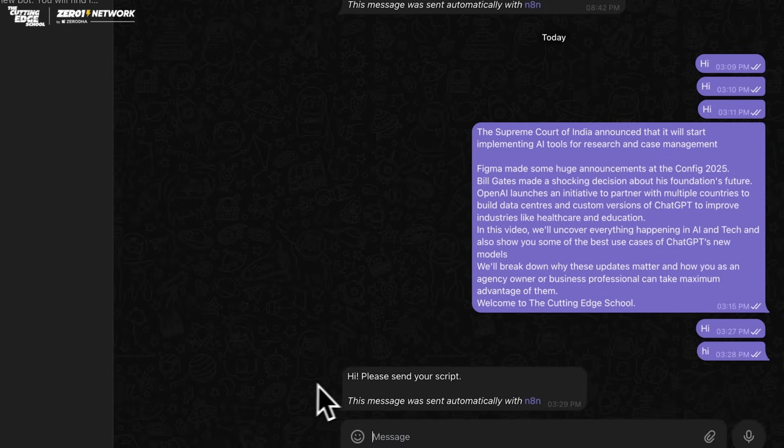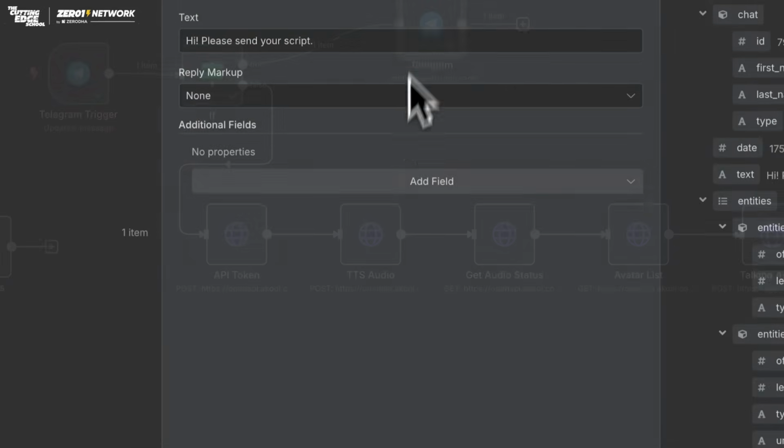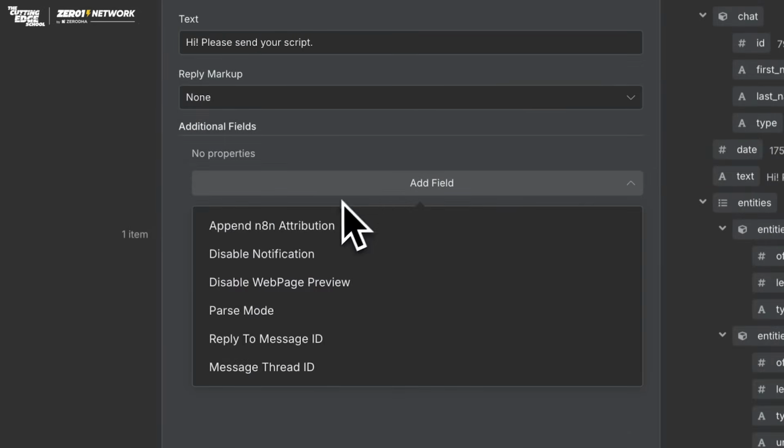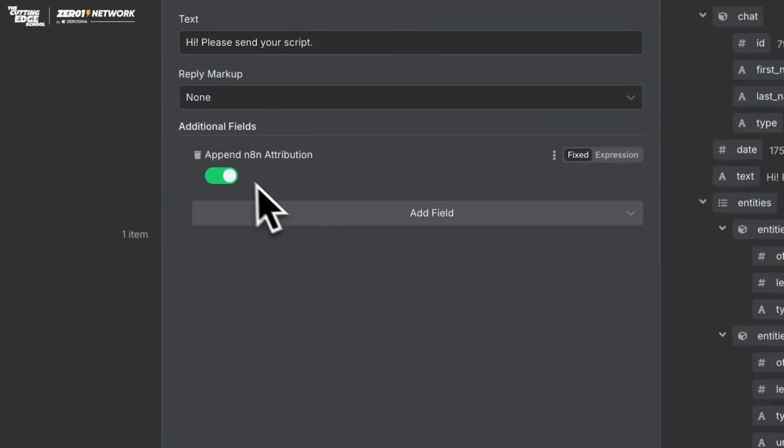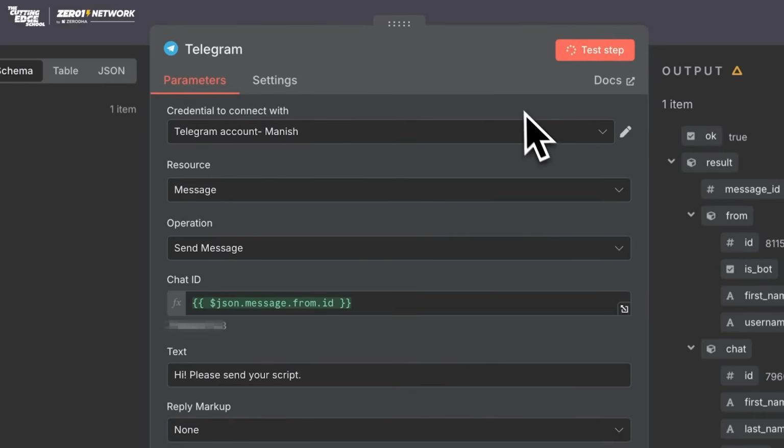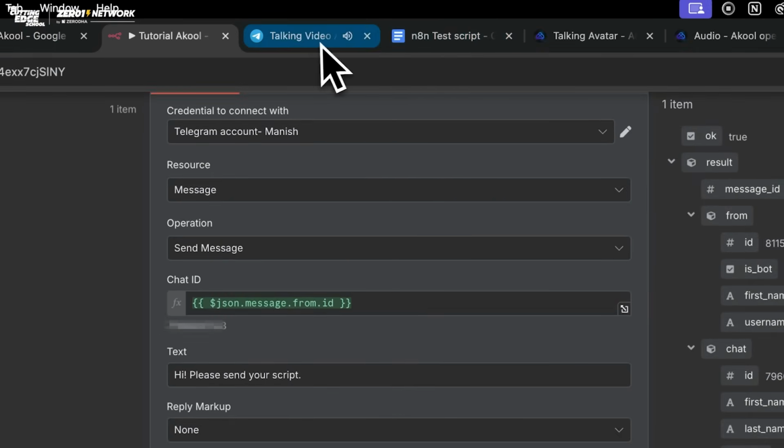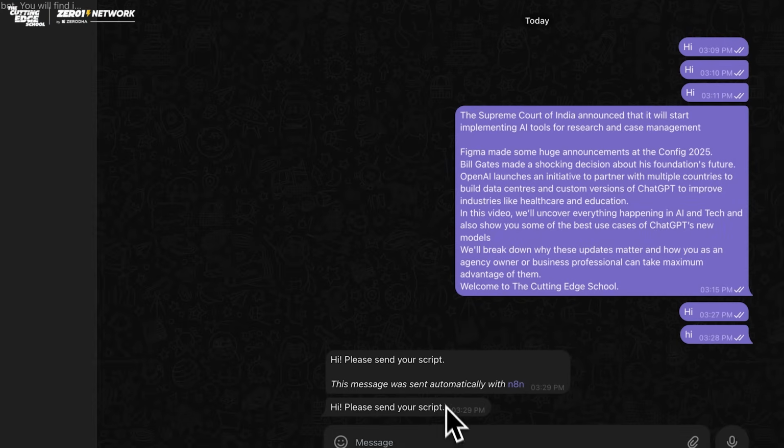But you might notice an extra line saying that this message was sent automatically with n8n. To remove that, open your Telegram send message node and find the append n8n attribution option and toggle it off. Then rerun the node, and this time you'll get only your message, clean and without the attribution text.